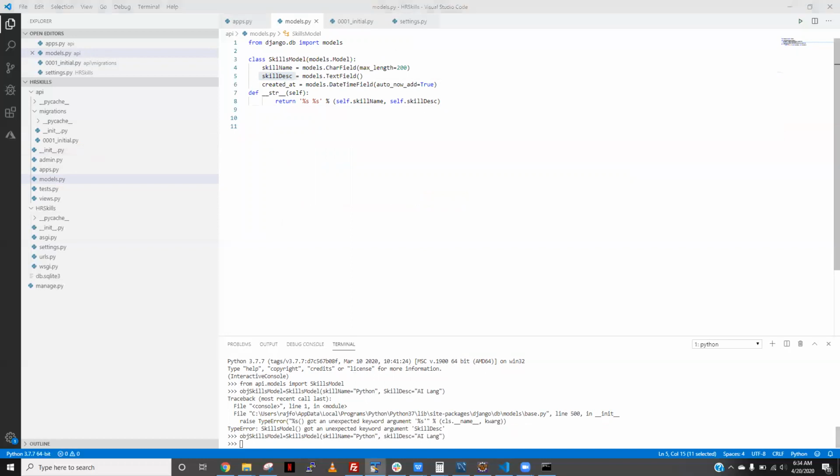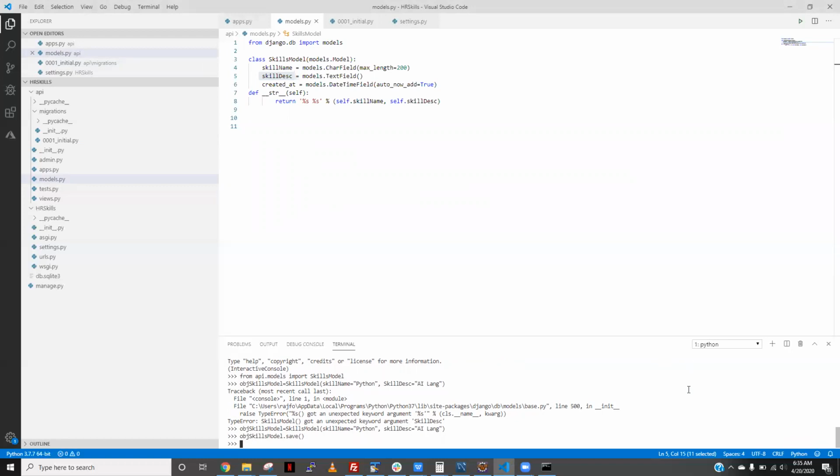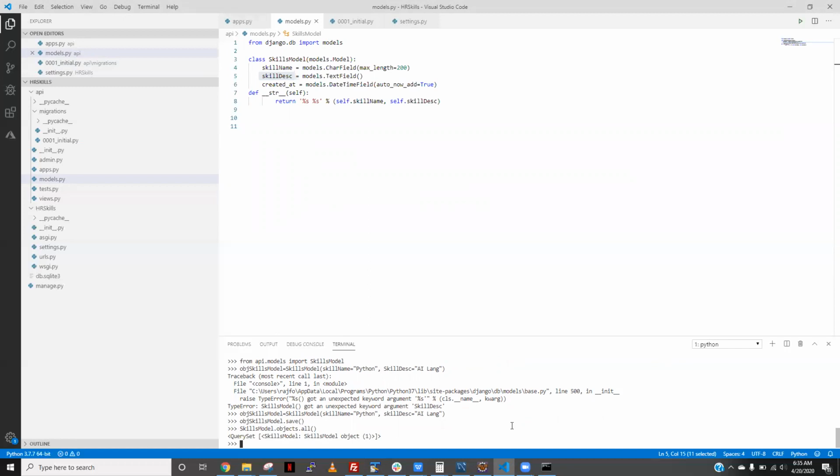Now we have to save the data using the same object. Okay, so it's done. Now we are going to save everything using the skill class. So now we are good.